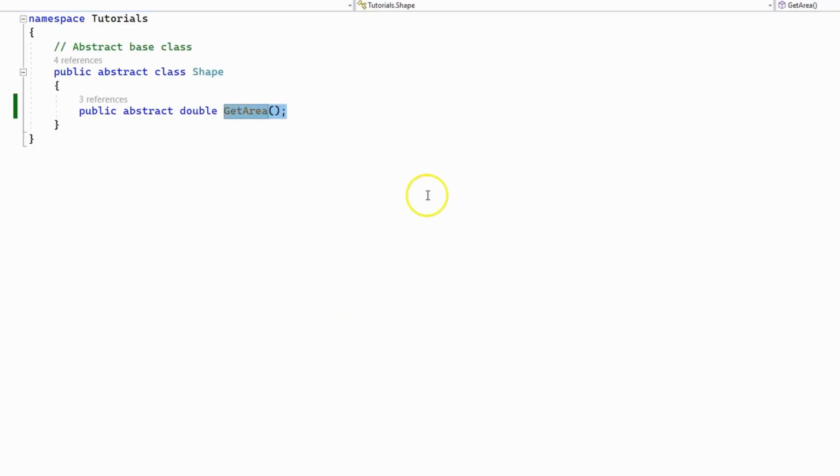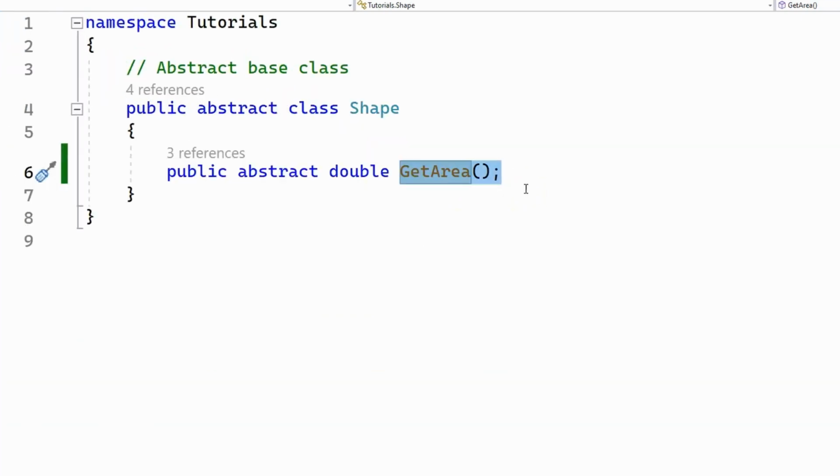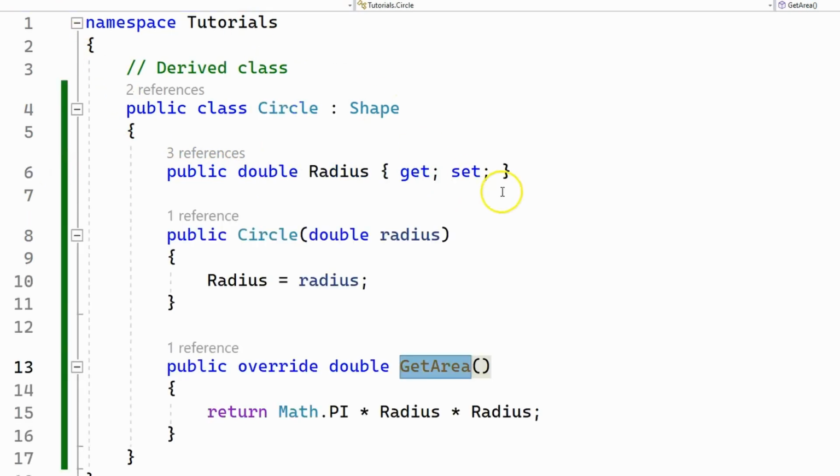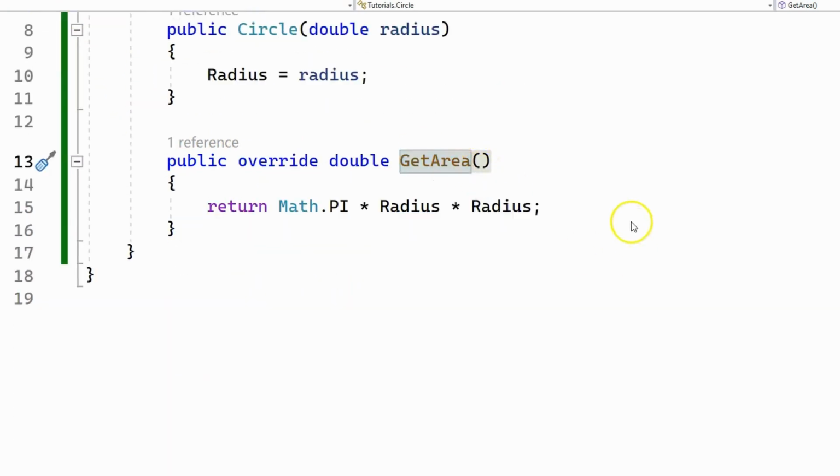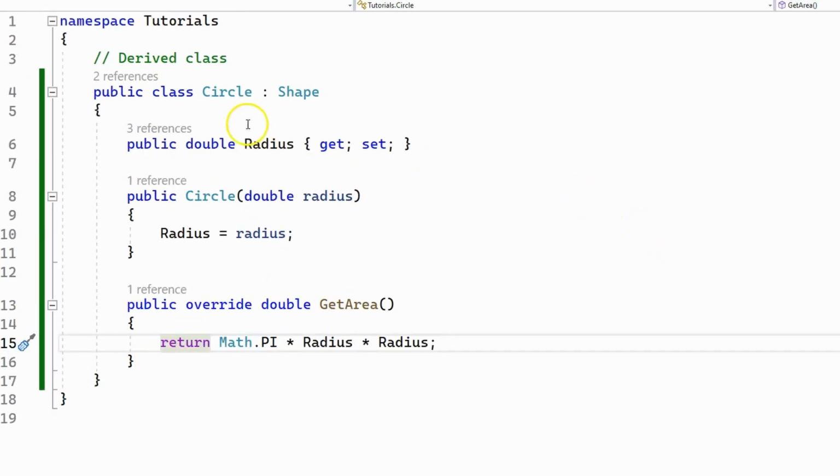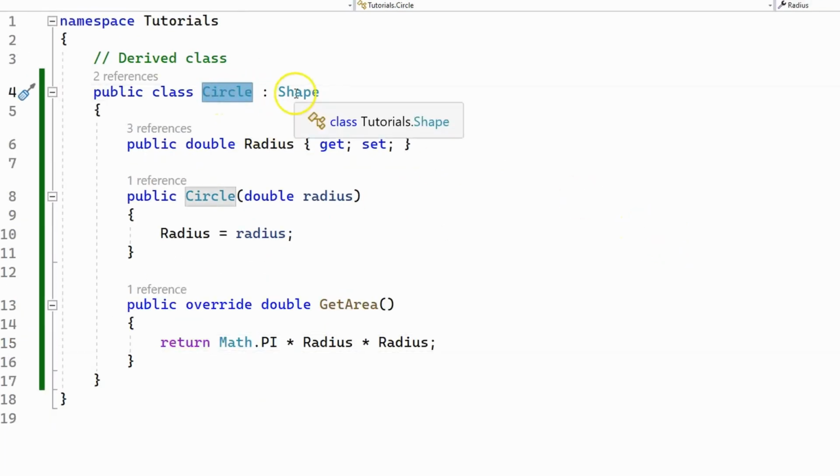Okay, this is the first code example, which demonstrates the use of the is operator in C#. I have my abstract class, which is called shape. It has a single method, which is called getArea. And then I have two derived classes. The first one is circle, which inherits from shape.